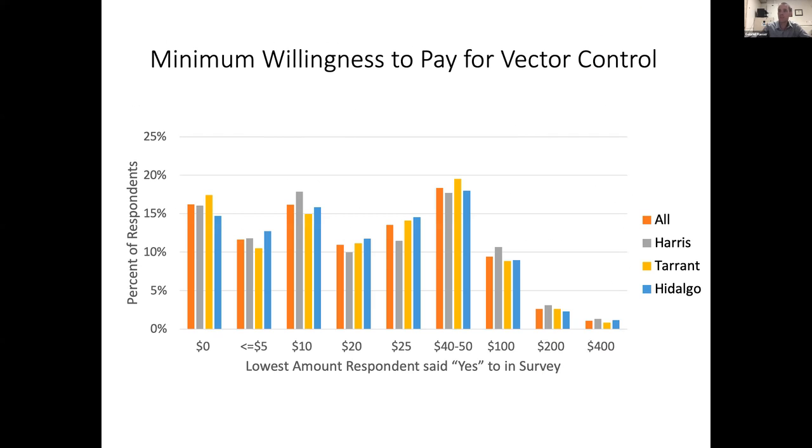So here are some of the results for willingness to pay. So how much people would support paying for vector control per year. So roughly 15% of the respondents said 0. They don't want to pay any for vector control. 10% roughly said they would support less than $5. 50% would support $10, and so on. You can see a few people would support maybe a few $100s per year.